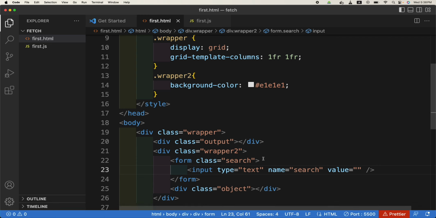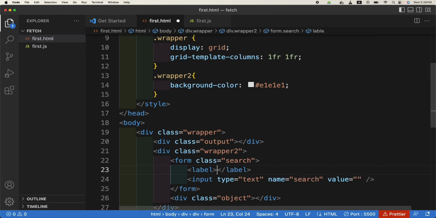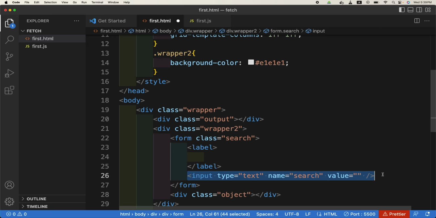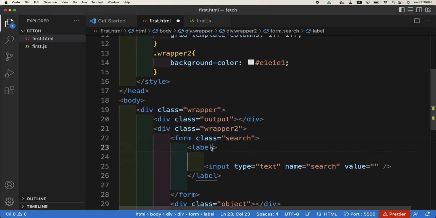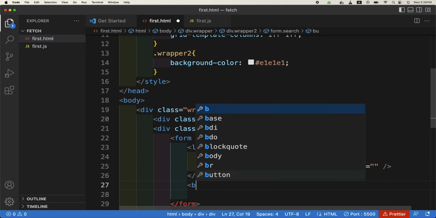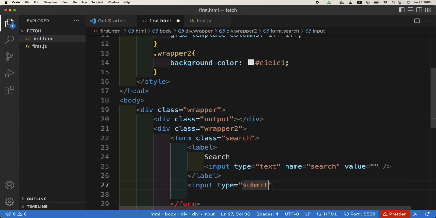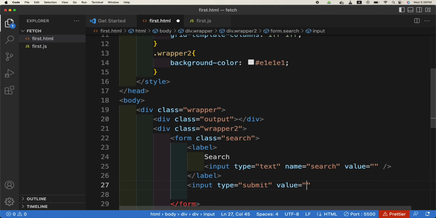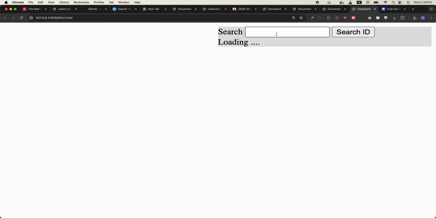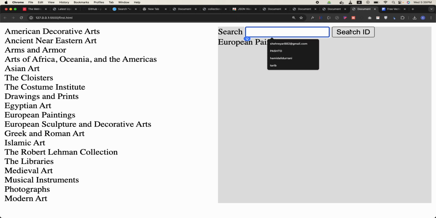Also we need to have some label, and one of the ways is to put the input inside the label, and we can say search. Also we need to have a button, input type is equal to submit, value is equal to search ID. That's it. Okay, so now we have a search label, the search keyword, and search ID.